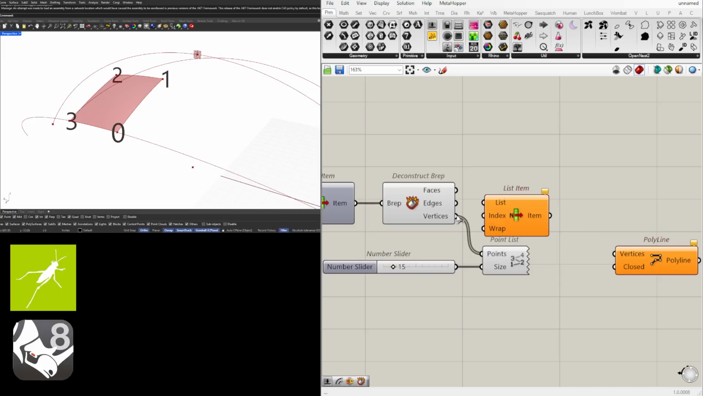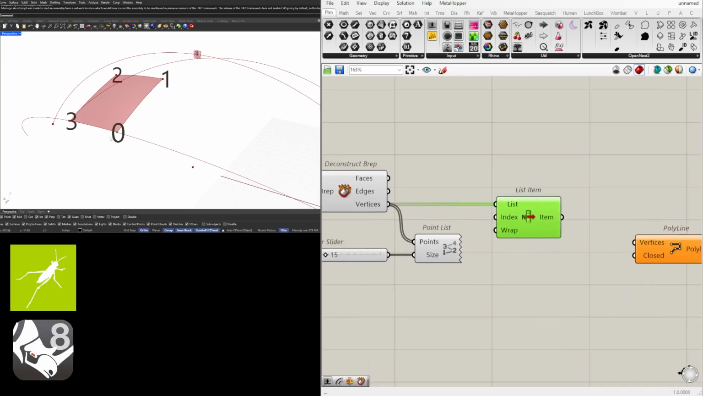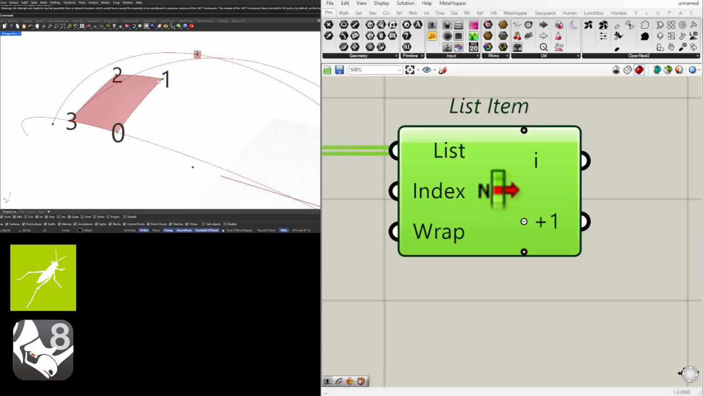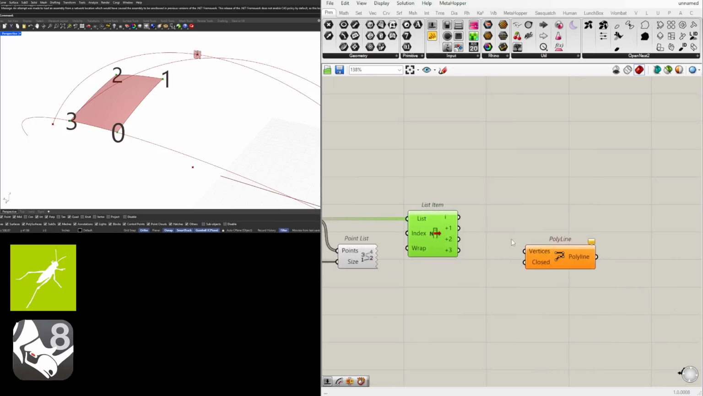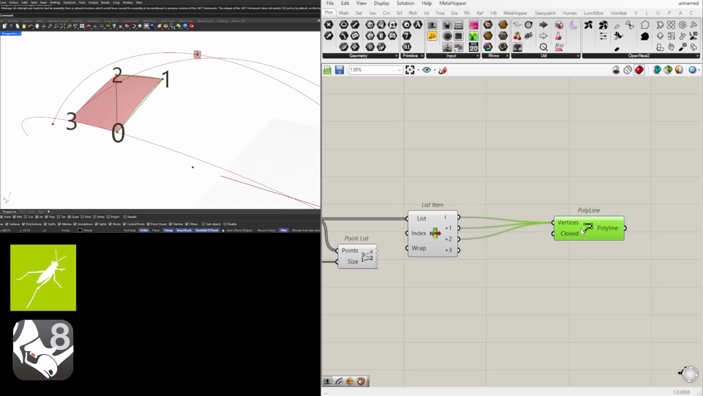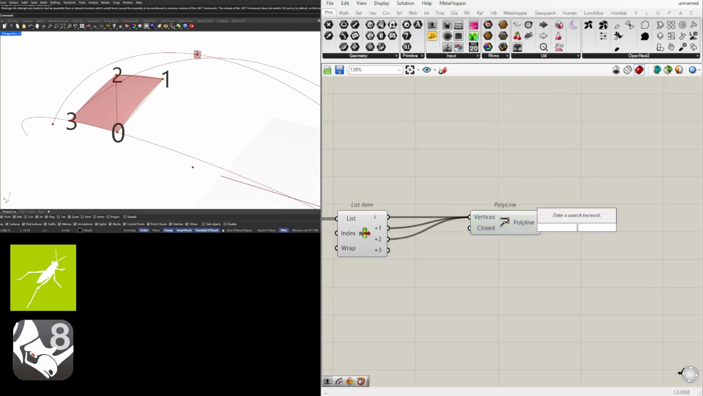So we'll go to List Item, plug those vertices in, and then notice that it picks 0, just this one. But if we zoom in and we do the plus sign, we can get number 1, we can get 2, and then we can get 3. So let's plug in the first one, then holding down shift, the second one, so 0, 1, and 2. And then we'll go to closed, set Boolean to true, and turn this into a surface.